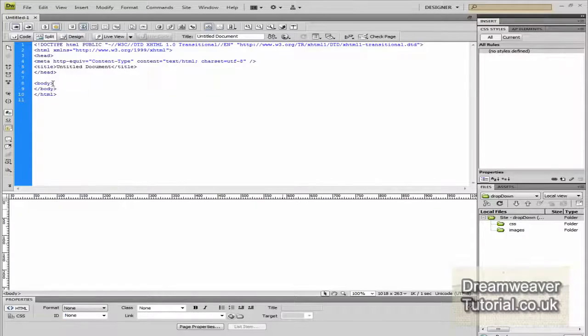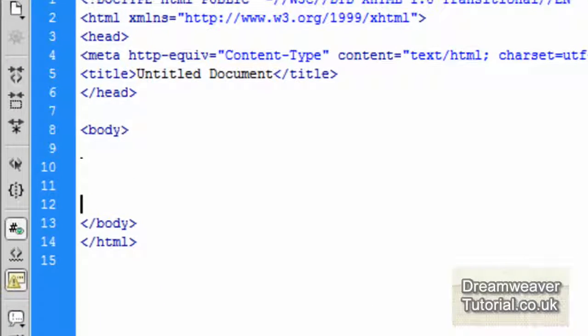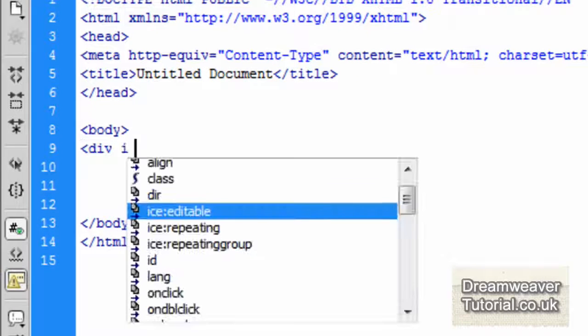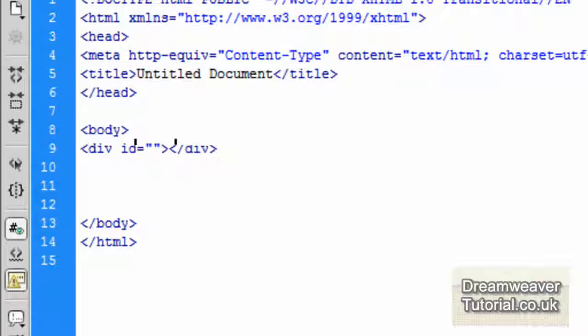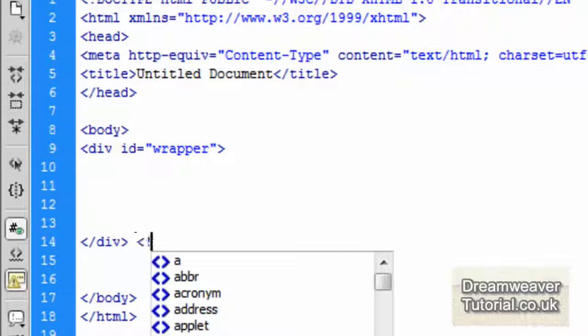Okay, so back in Dreamweaver, we're going to create a blank HTML document. I'm going to split the body tags and we're going to create an all-encompassing div, and it will be div ID and we'll call it wrapper. I'm going to split that in the middle and we're going to put a closing comment to say it's the end of the wrapper div.